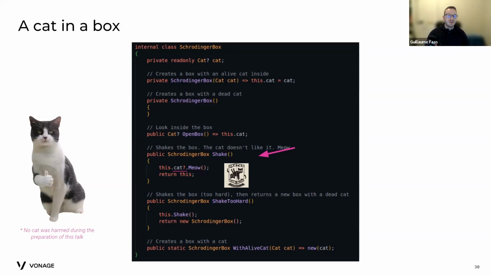And then you return the box. That's what shake does. You can also shake too hard. In that case, same thing happens. The cat meows, but then you return an empty box, which means you kill the cat. Yeah, it's going to be fun, right? So shake too hard basically kills the cat. And finally, you can open the box and then you can receive a nullable instance of a cat to verify its state. You have no other way than opening the box to verify the state of the cat while the box is closed, okay?